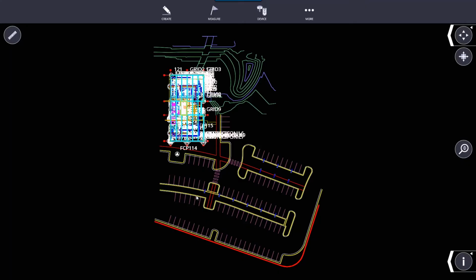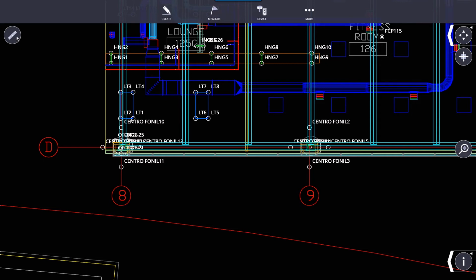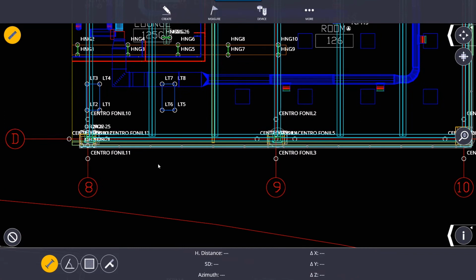In this video, we're going to be discussing the measuring function inside of Trimble Field Link. The measuring tool is located at the top left corner of the screen. It looks like a ruler. Once you select it, you have the option to select points and get the distances between them.